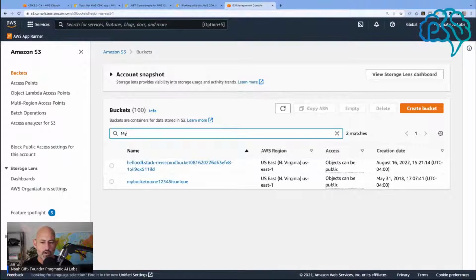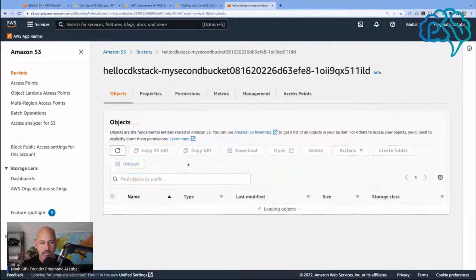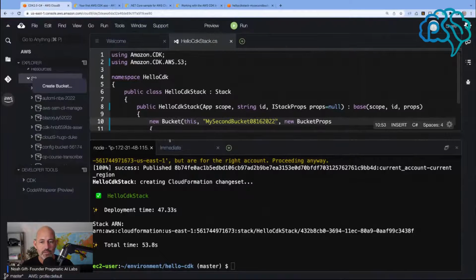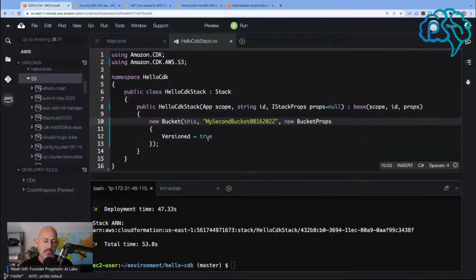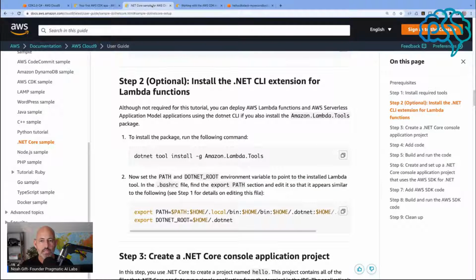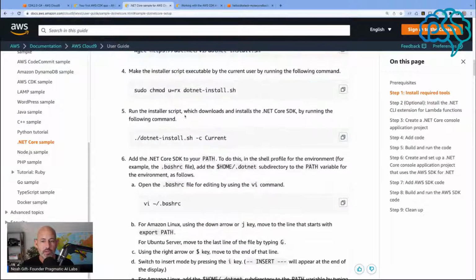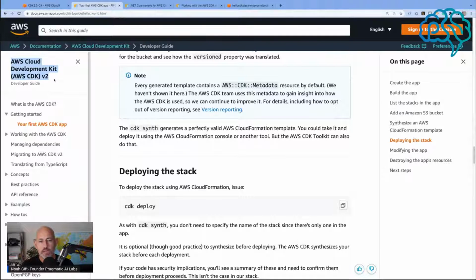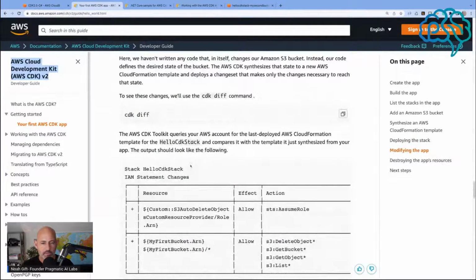Oh, I see, because it calls it a totally different name. So my second bucket. So yeah, it did create it. It did create the bucket, which is slick. So I think the other one that I wanted to try out. I did have to go through here and make sure that I installed the .NET runtime. I also need to go through and follow the version 2 documentation. So now that I've done it a couple times, I think I can do things.